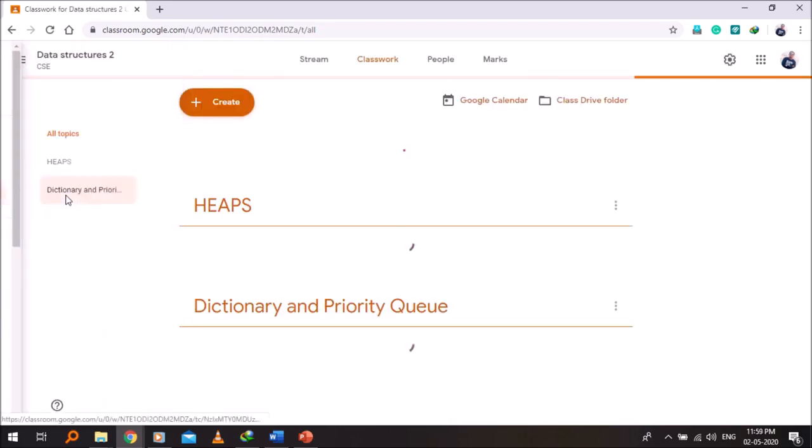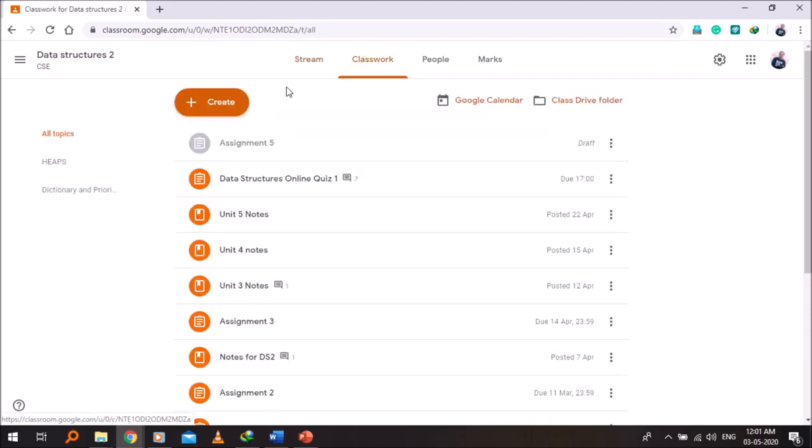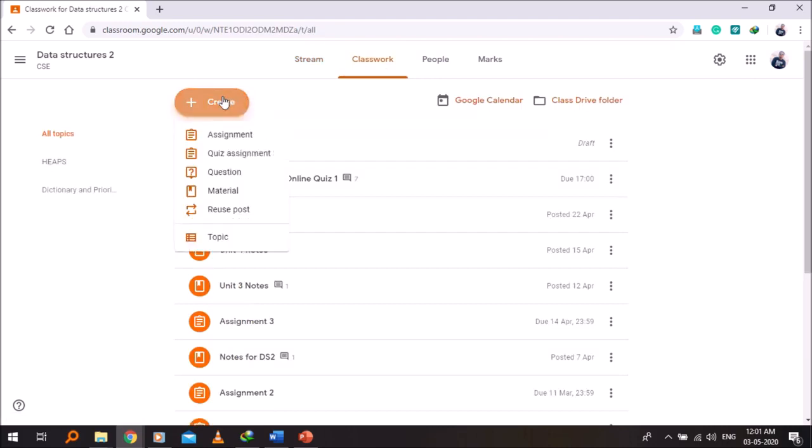As we can see, I have created this classroom of data structures, and in this classroom many students have joined. So we are in the classroom. Now we have to create a quiz. So click on the classwork. Now click on create and create a quiz assignment.